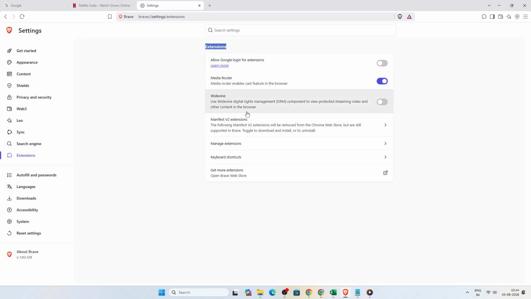Find the option for Google Widevine Digital Rights Management, then turn that setting on. Or check the box if your version uses a checkbox. If Brave prompts you to relaunch the browser, click Relaunch Now, so the change takes effect properly.